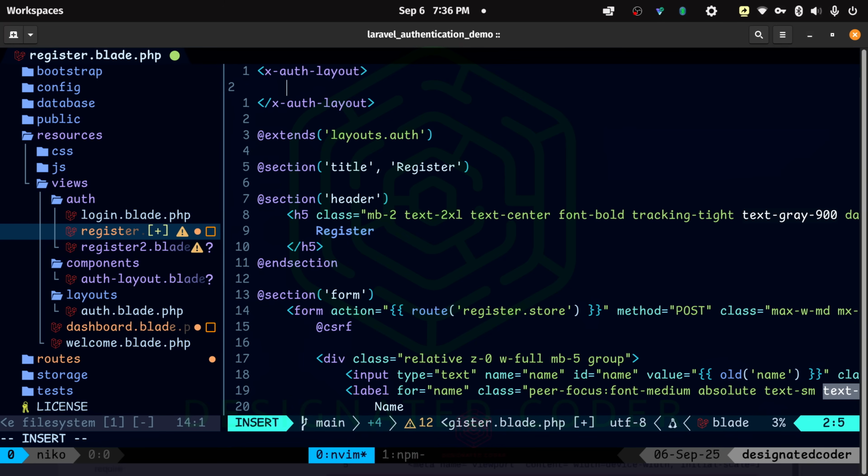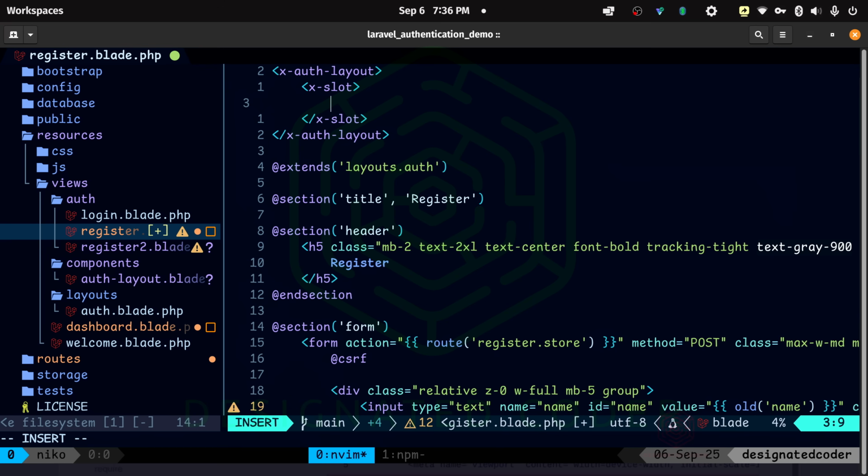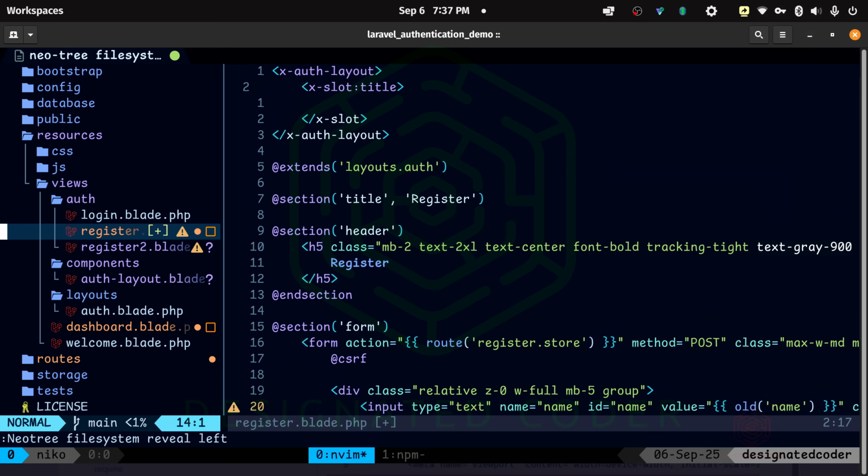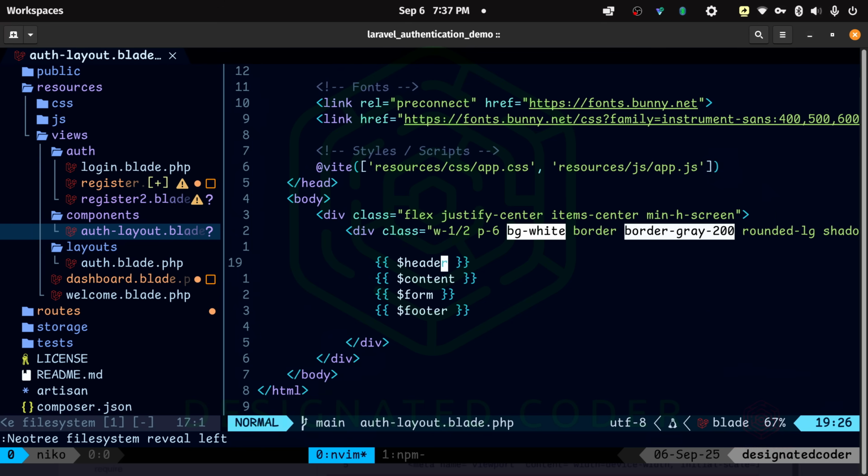Now, these components, instead of using extends and section and stuff like that, allow you to use slots. If you're familiar with Vue.js, Vue.js also uses slots to do the same thing. Basically, all this is saying is that that component, the auth layout, is going to have a set of components in it that are going to be pulled in from other pages. For this slot, we want to define the name of that slot because in this auth layout blade here, you can see we have it written like this, and this is where the slots are going to be displayed.